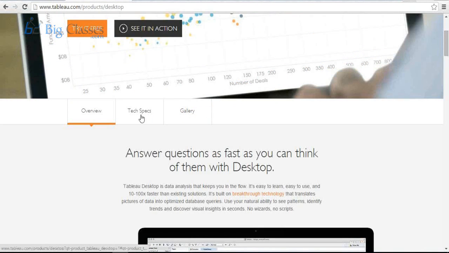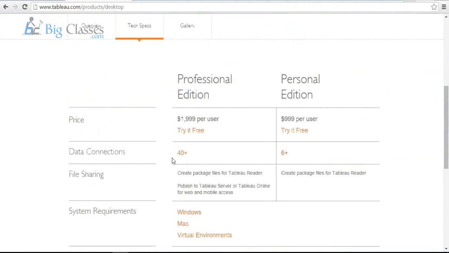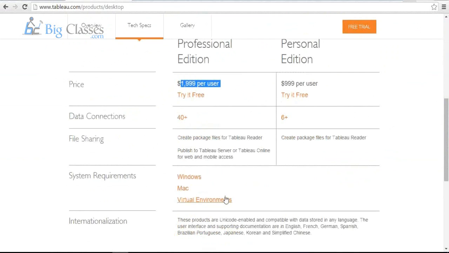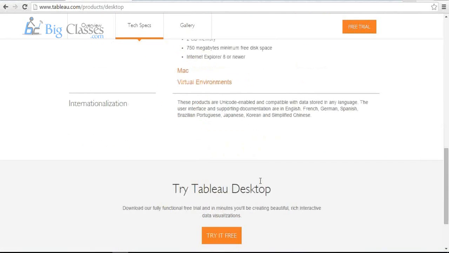Yeah, so look at the technical specs. Okay, overview, this is fine. Technical specs, as I told you, right? Professional as well as personal. So professional, okay, this is the cost. And look at this. For the installation, if you go to Windows, look at this. Very minimal configuration is required, okay? That is what I mentioned over here also.